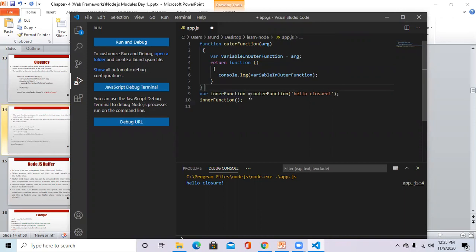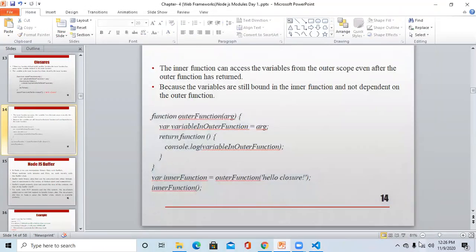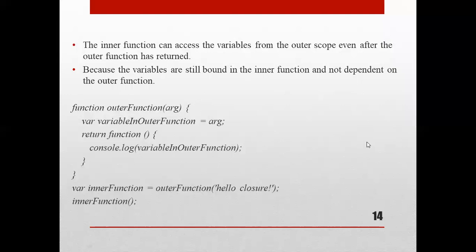So what does it consist of? The value like outer function, this is the function name, having the argument hello closure. We are going to assign this function to that variable. That means now this variable will act as a function, and we are going to call that variable like a function. So it will pass this argument to that, and it will return that function like this. It will print hello closure here. So this is the example of closures inside the scope or outside the scope.